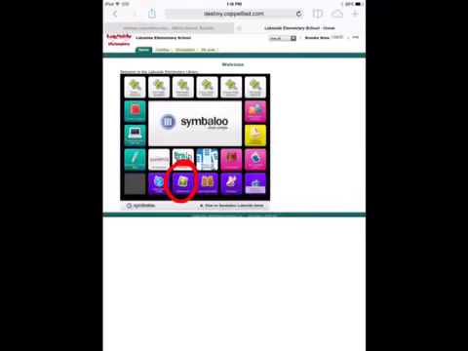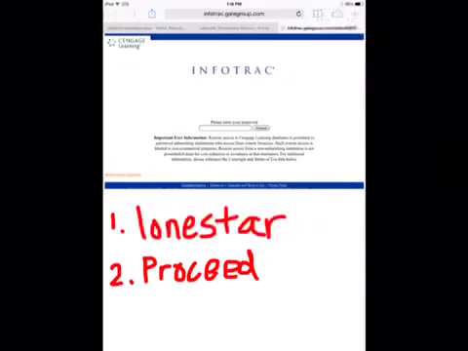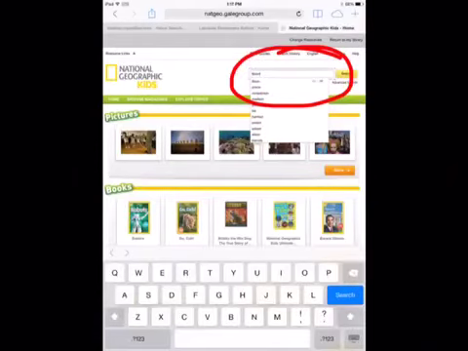So click on the Nat Geo Kids icon, and it will bring you into a login screen. Here you don't have any username, but you do have a password, and the password is Lone Star, all lowercase and all one word. And then once you've typed that in, tap on the word Proceed. Now you're logged into Nat Geo Kids.